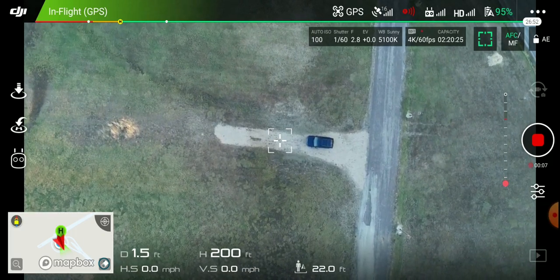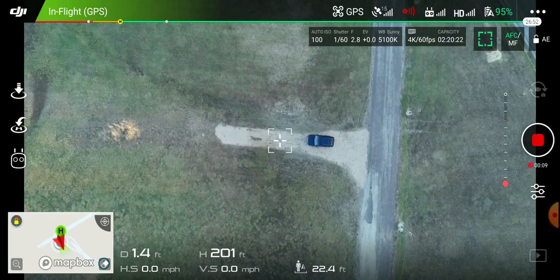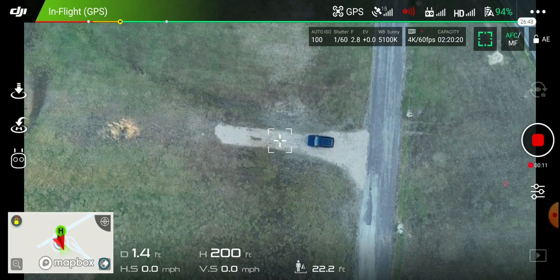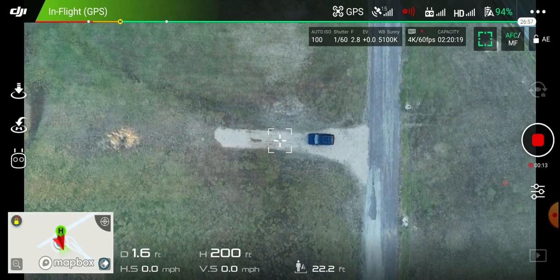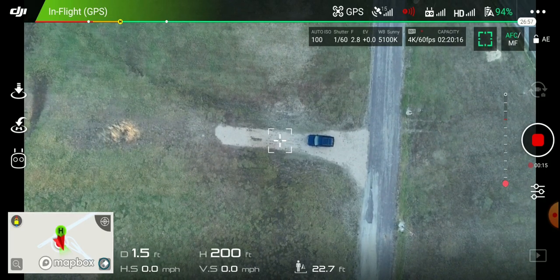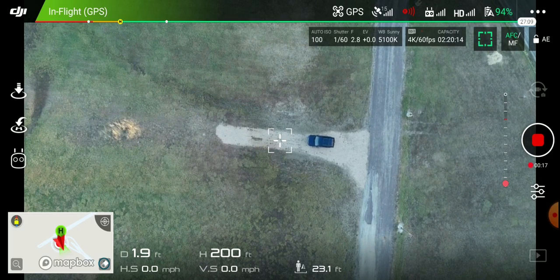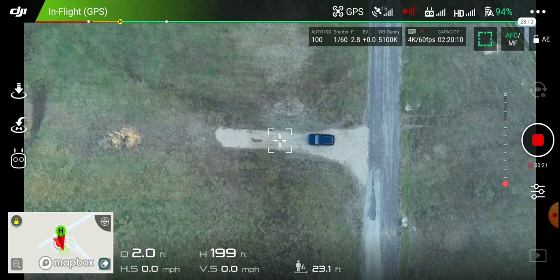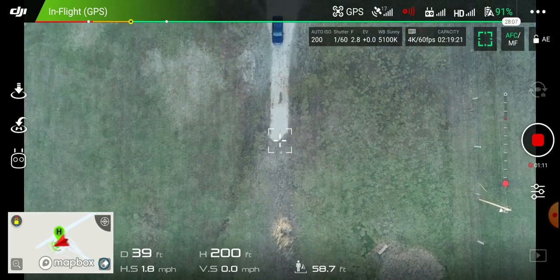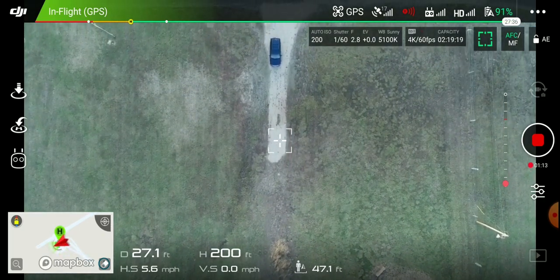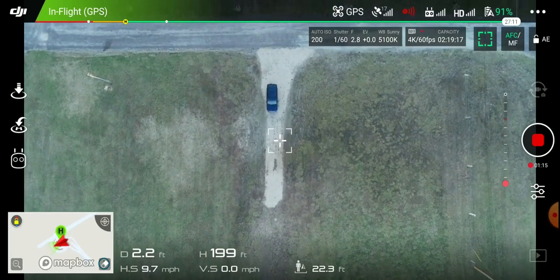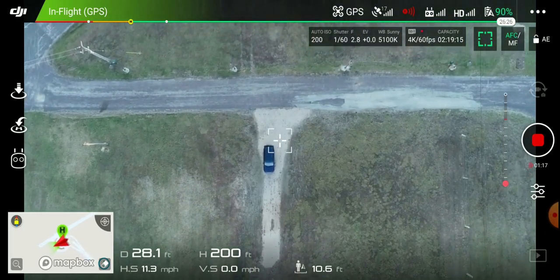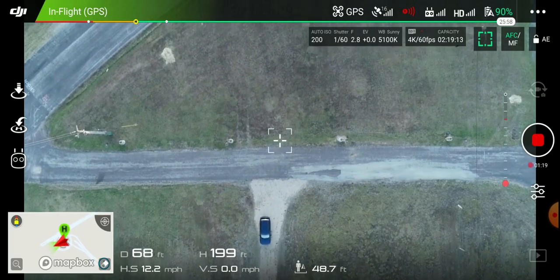yawing clockwise, let go, goes counterclockwise, clockwise, let go, snaps back to the left. Again, clockwise, let go, goes counterclockwise. So I line up on this little road, and right off the bat, I'm drifting to the right again, like in the other part of the video.